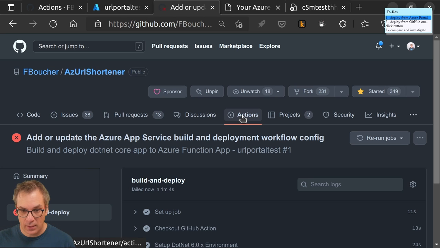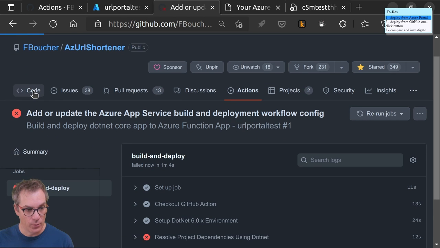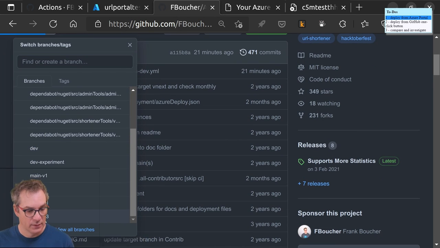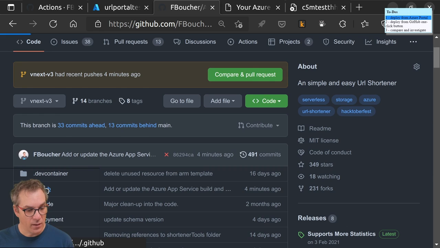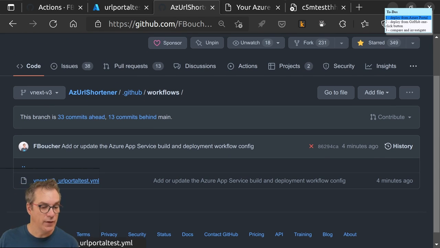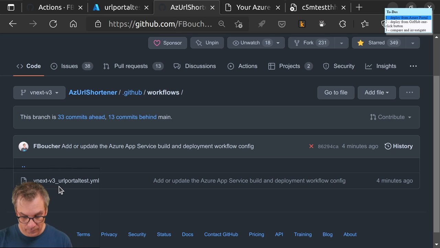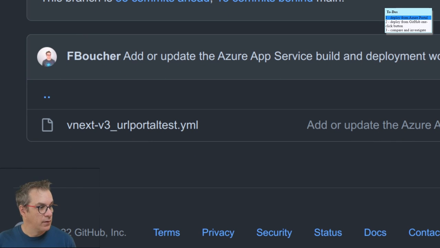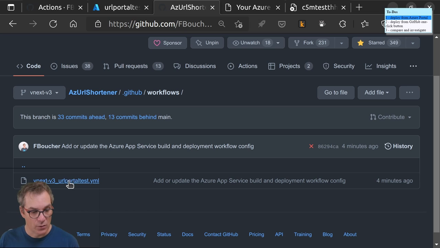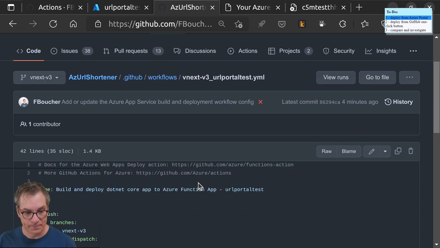So if we go into the code in VNext V3, now in GitHub, we should have a workflow. Yeah, see? Here, the VNext V3 URL portal test. So that's the function we just deployed.